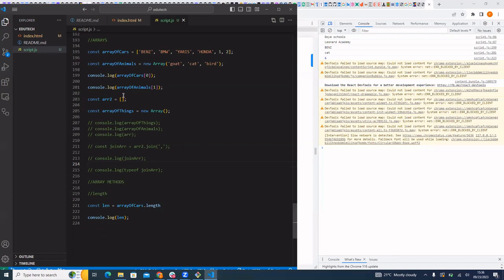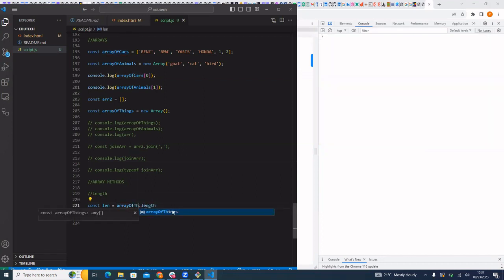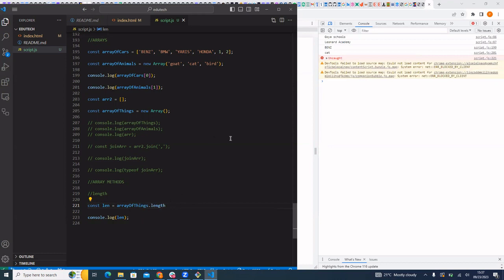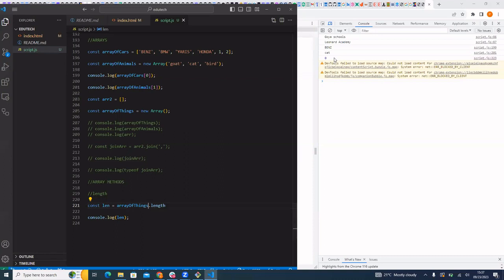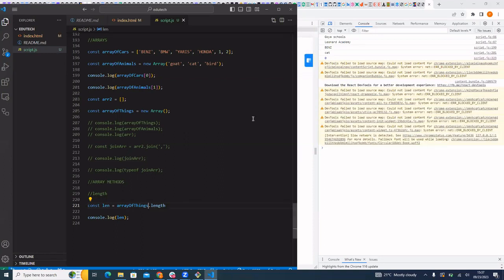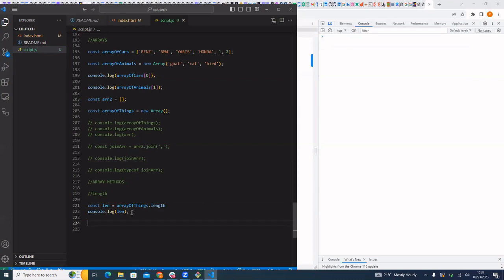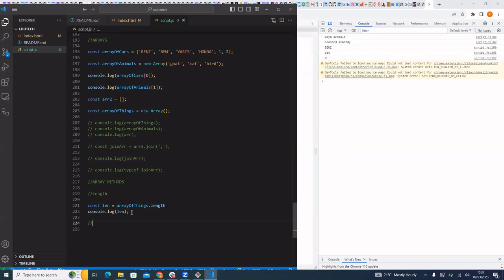Now, if I do array of things, because it's an empty array, it's supposed to give me 0. Because right now I don't have anything inside of that array. So let me go and say array of things and see what we get. See, I'm getting 0 because I don't have elements inside of that array. So this is your first array method, the length, how to get the length of an array. Okay, having said that, let's proceed.